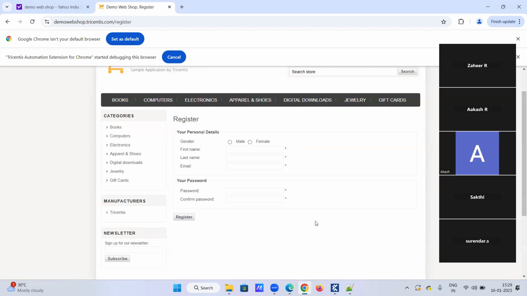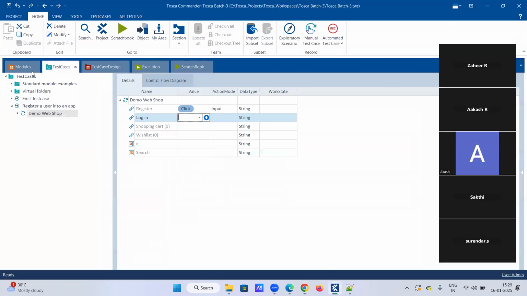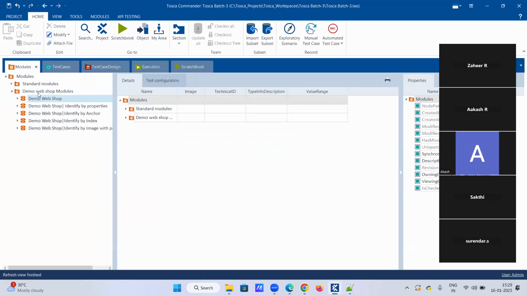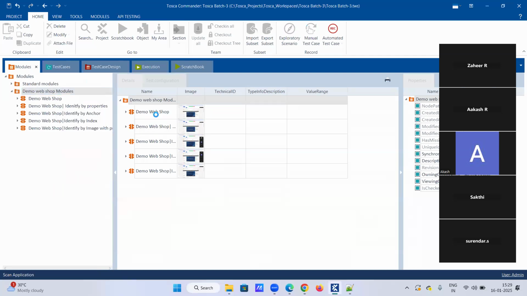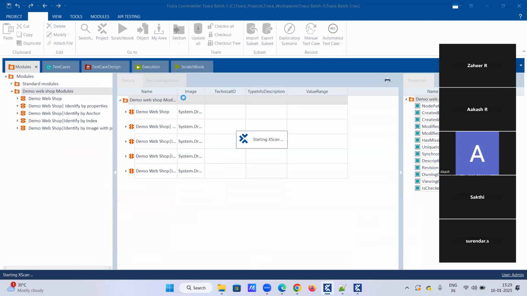If you don't have a module created for that, just go and create a module yourself. Because you are automating this page, but you don't have this page, you need to create it, okay? Yes. So go back to your Tosca tool, module section, click on that, scan application. What is the title of that? Demo webshop.register. You will see that.